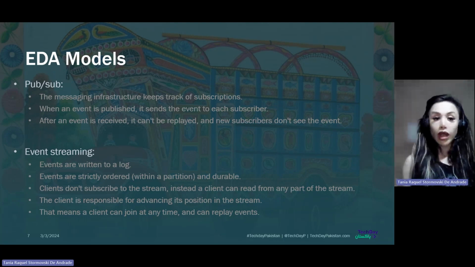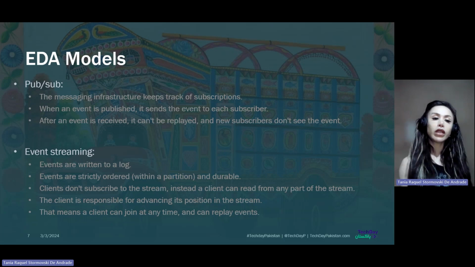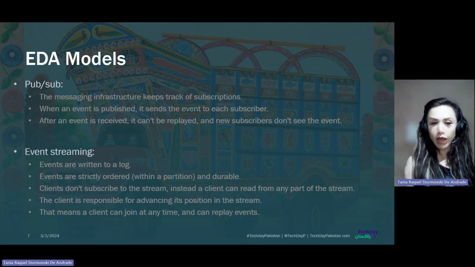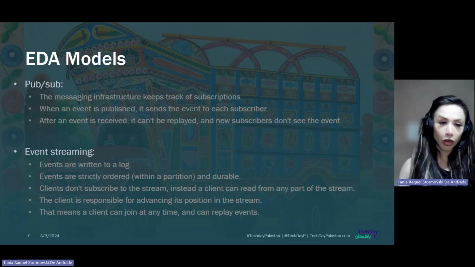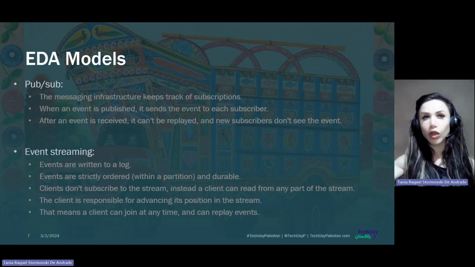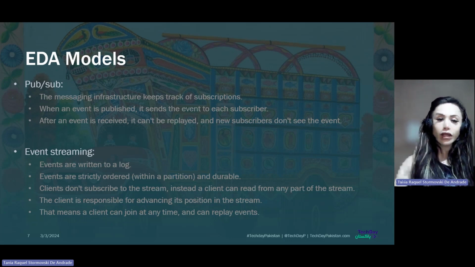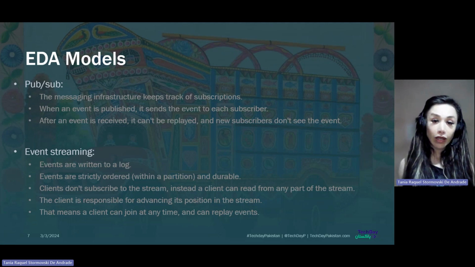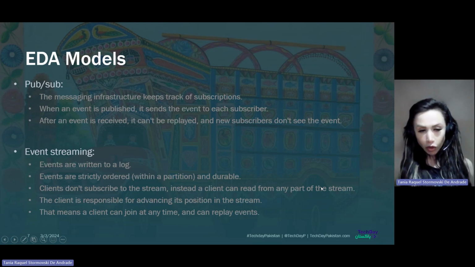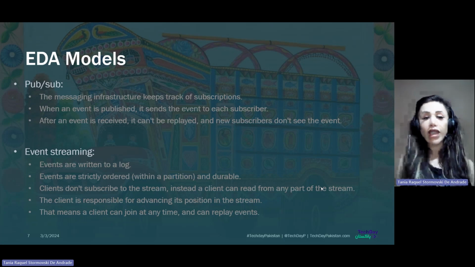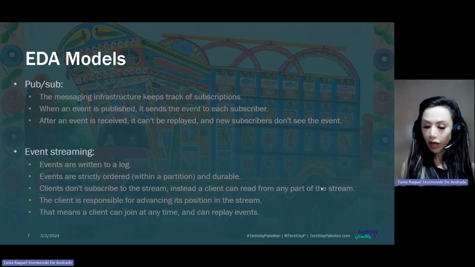Then we have the event stream model, event streaming. And what's the difference? The difference here is that events are written to a log. Events are strictly ordered within a partition and are generally durable. Clients don't subscribe to the stream. Instead, a client can read from any part of the stream. The client is responsible for advancing its position in the stream. That means that a client can join anytime and can replay the events.